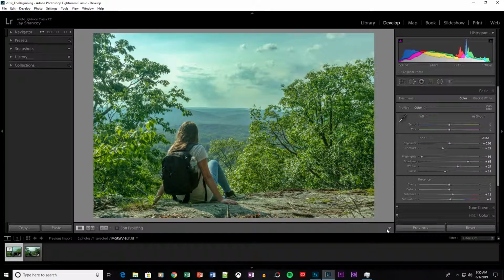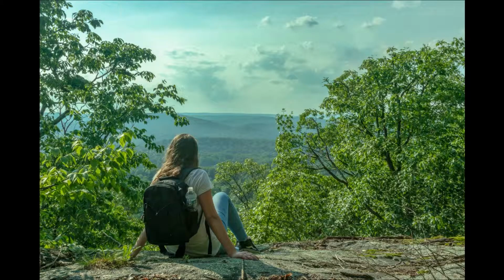I like it. Without having to do anything else to it, that looks pretty good. You tell me if you think this looks good in the comments below, or if I should have done something else to it, because that looks pretty good in my opinion.